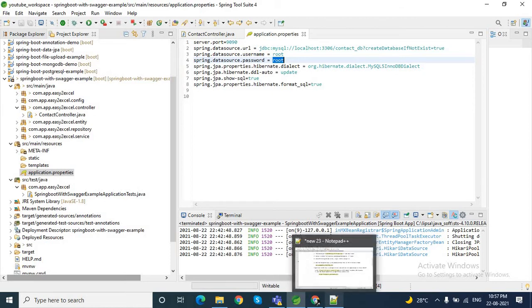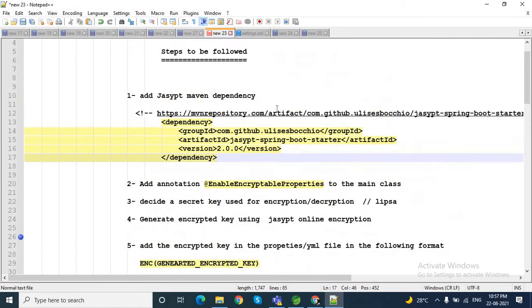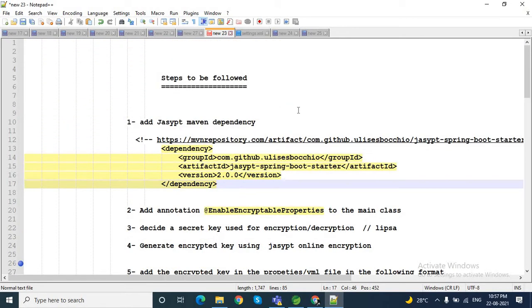I have listed down some points. Let me go to those points. Here are the steps to be followed. First, add the JASYPT Maven dependency to your pom.xml file. This is your JASYPT Maven dependency, the JASYPT Spring Boot Starter, version 2.0.0. To enable JASYPT inside your application, we need to add this Maven dependency.